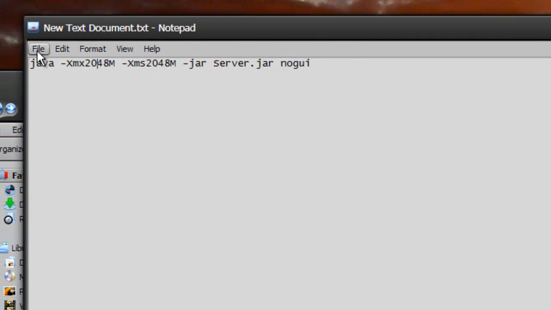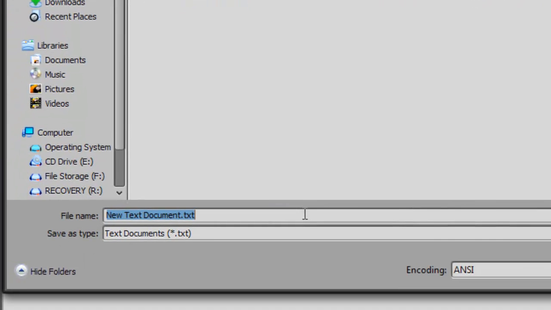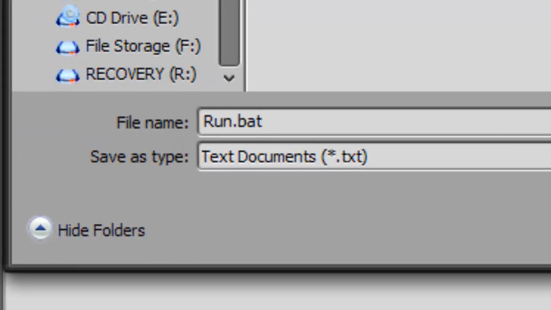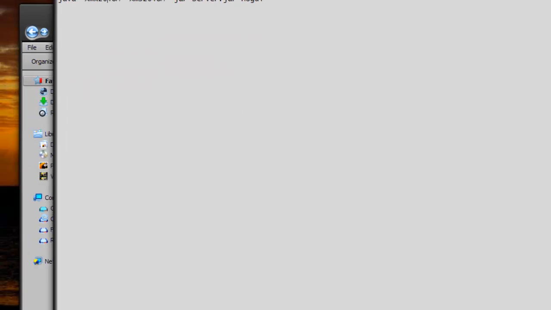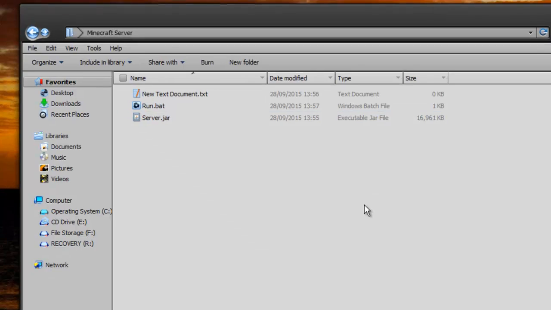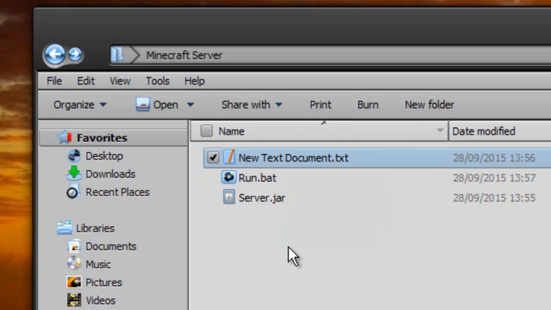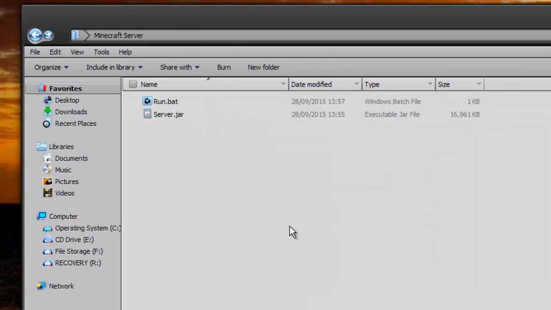So once you do that, we're going to go to File, Save As, and we're going to type in run.bat. Right there. So make sure you have .bat on the end, and just click on Save. Then we close this, and there is our run.bat file. As long as it has a different icon than a text document, it should be fine. So we're going to delete the text document. We no longer need that.